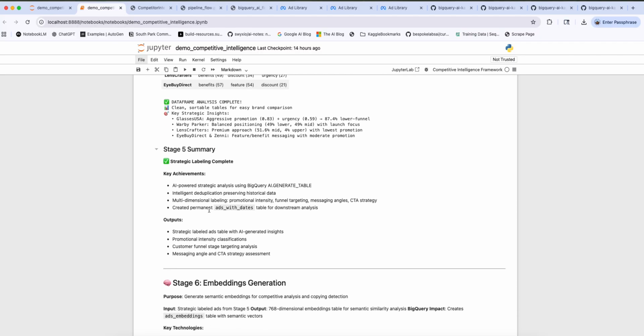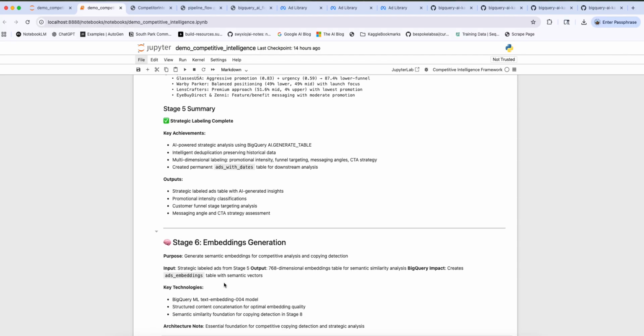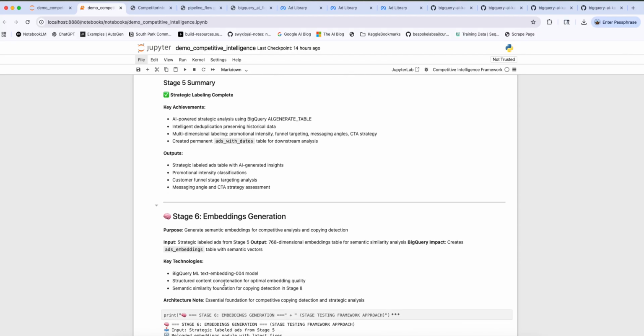So this is the first piece of information that we are getting from our strategic labeling. Remember that this is coming mainly from text data. We haven't yet looked at the image data that we have from the ads. So this is all coming from either the call to action text or the title of the ad or from the body of the ad. So that's what stage 5 is about.